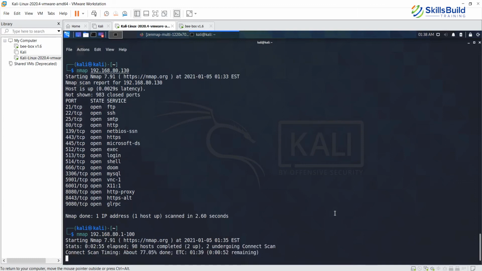So it is saying still 52 seconds remaining. If you notice, it's done 98 hosts. It found 2 hosts up and 2 are undergoing the connect scan. Remember what I said in the beginning of the video. Because I am not using administrative privileges, it is only going to do a connect scan. It is not going to do a SYN scan. We will learn about the SYN scan later on, but it seems to be doing only the connect scan.